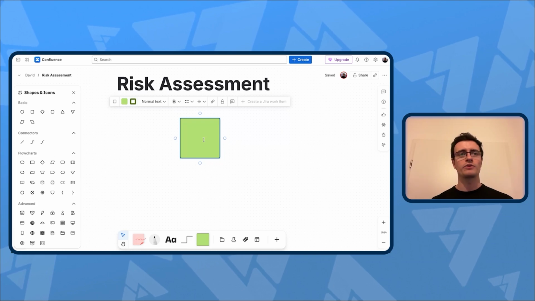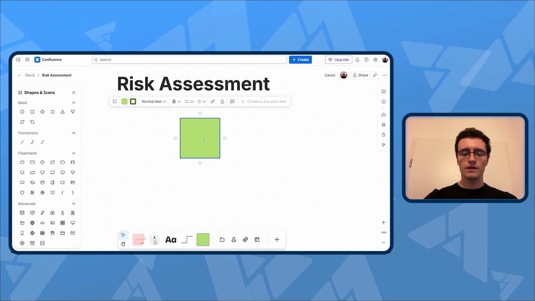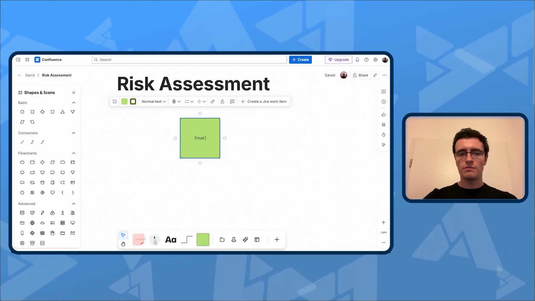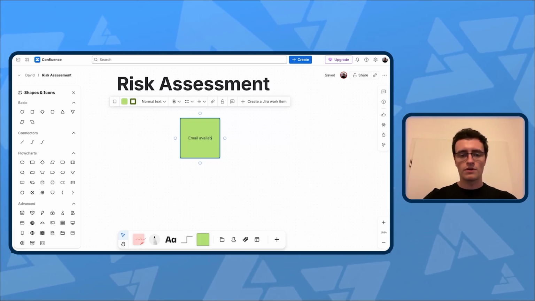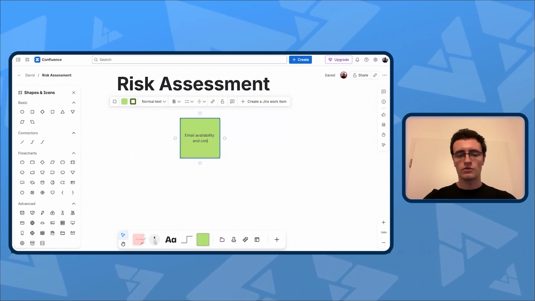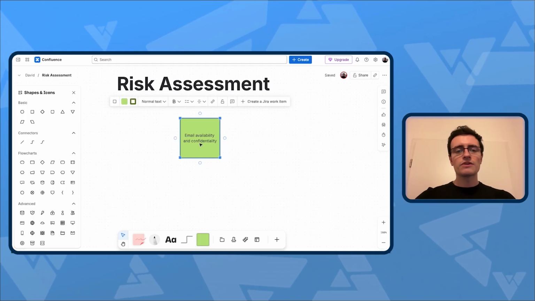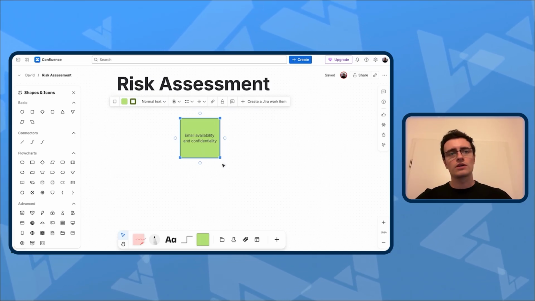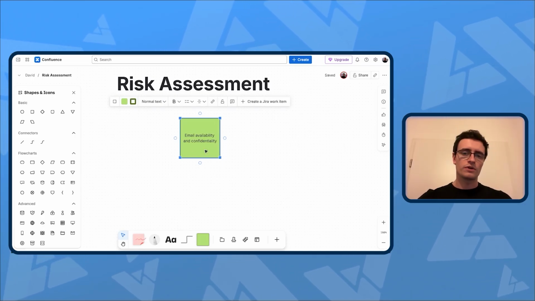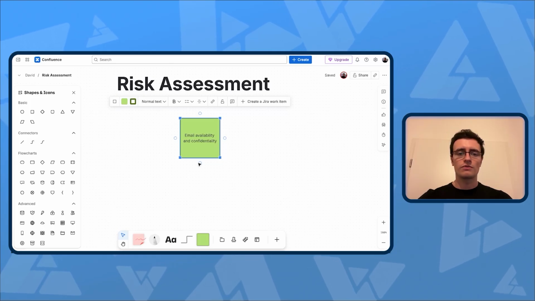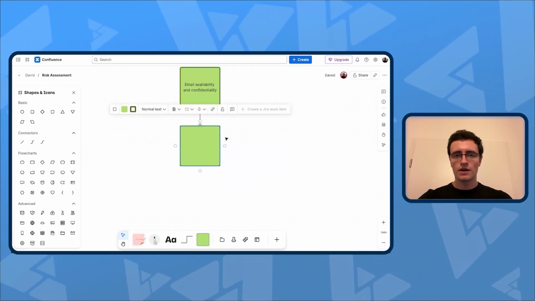Basically, why are we doing all of this? Let's define the objective. And so the objective would be email availability and confidentiality. So this is our objective, right? Now the scope we can also define right in here. We can add here a ticket.